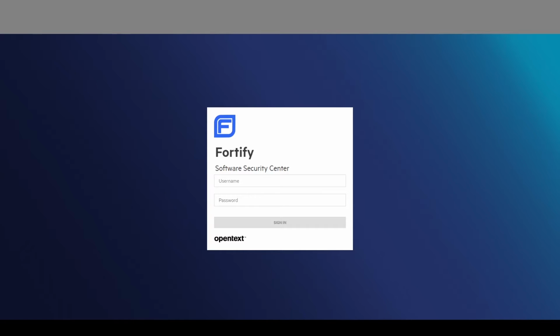Okay, I want to now give a high-level demonstration of Fortify Software Security Center. This is going to be very high level as we do not have a lot of time to go through a full demo of the product itself, but I'm, like I said, just going to try to give you a high level of different pieces and parts of it.